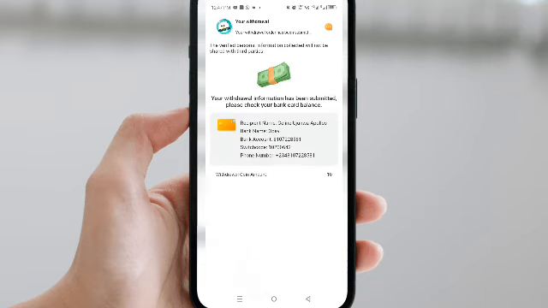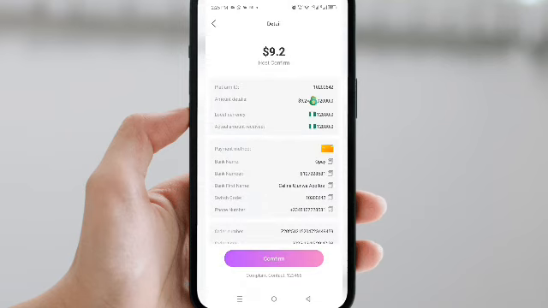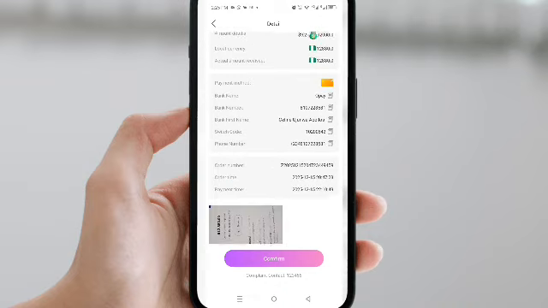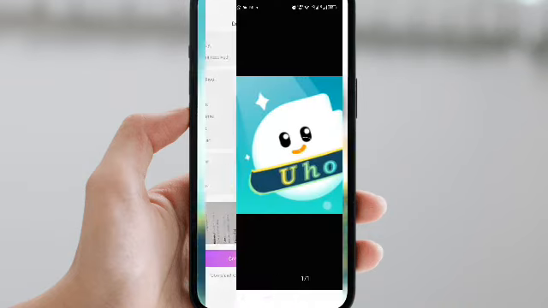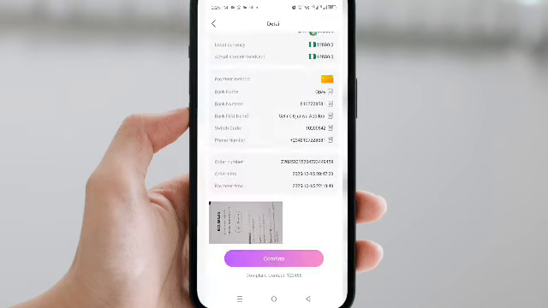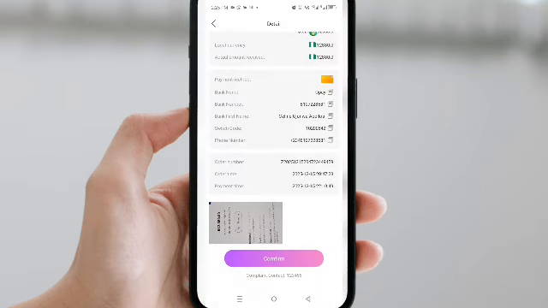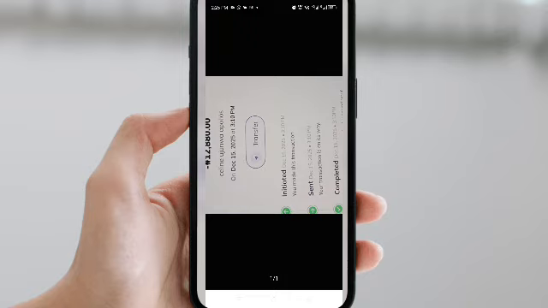Your withdrawal order has been submitted. So wait for them to credit me in my account. Voila, guys, it is done. It is approved. Okay, $9.2, that is what I got. So check very well. If you go to your bank account and you confirm your money, then you come here and confirm. So I've gone to my bank account, I've confirmed that the money has entered into my account balance. So I will confirm right now.